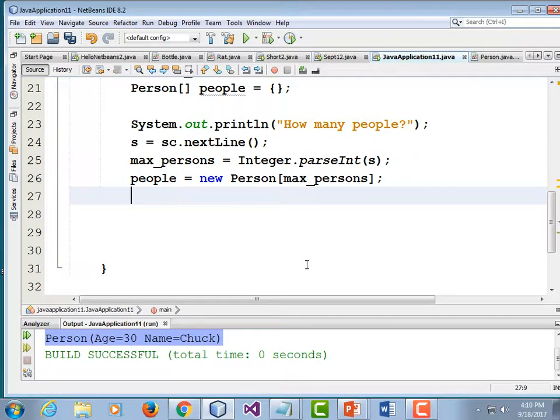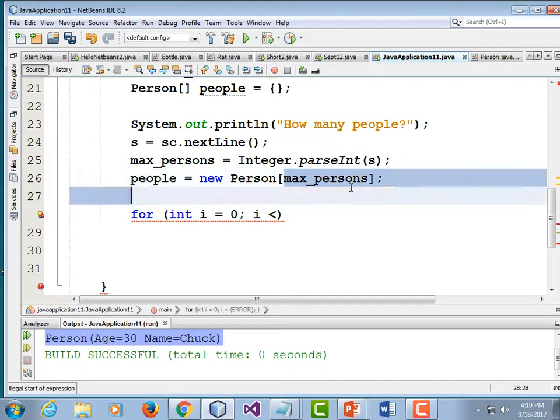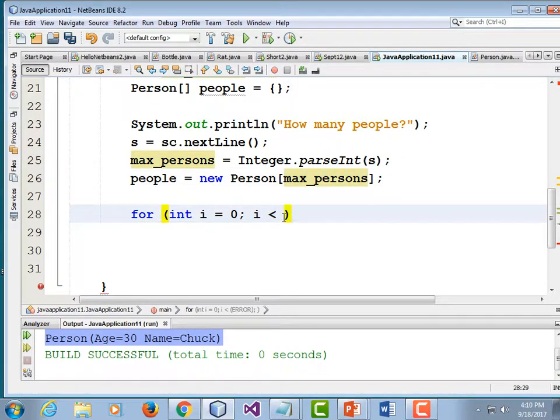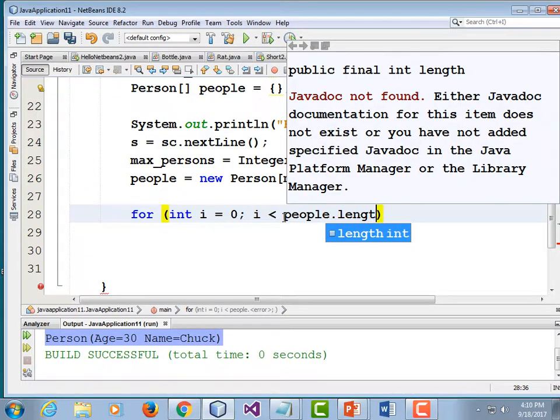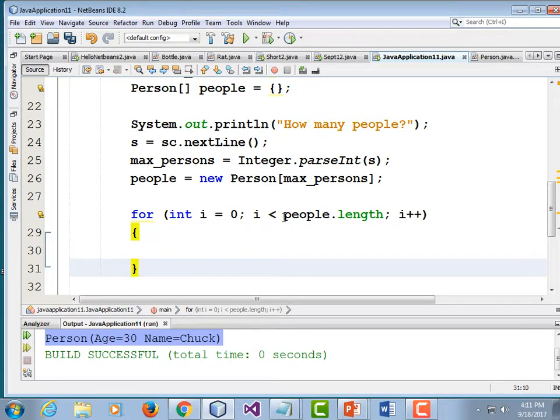For now, let's just say that if we're going to use dot next line in one place, we're going to use it everywhere in the program. Okay, so we have allocated our array now. Let's use a for loop to let them enter it all in, or a while loop, whatever. For int i equals 0, I could just do max persons, or I could ask the array for its size, which is what I'm going to do. people.length, i++. I'm going to ask them for the name, ask them for the age, and then I'm going to create an object of that type, and then I'm going to add it to the array.